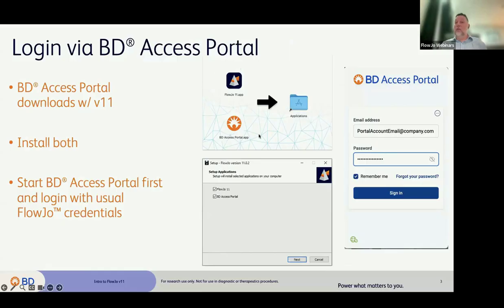When you download and run the installer, you will see both the FlowJo v11 app as well as the BD Access Portal app. On a Mac, you just take these and drag them to the link to your applications folder and they will install. On a Windows PC, you just want to keep these two buttons checked. Don't turn them off because you'll need both v11 and the licensing agent to run it. And just run it with defaults and install it in your program files. If you can't install in program files, it's probably due to your IT. As in a regulated environment, you need to get your IT guy to install applications, okay?